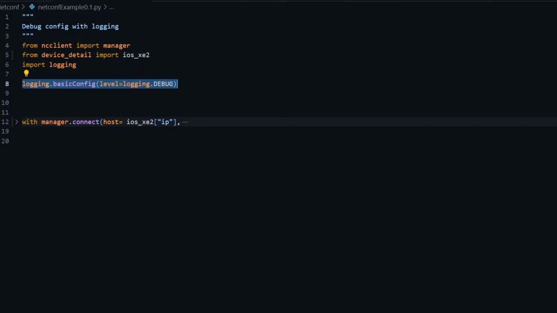Let's talk about NC client. What is NC client? What are we using NC client for? NC client is just a Python library that facilitates the communication between the client and the server, or the application. So when you import the NC client module, Netconf is going to be used to communicate with the device.